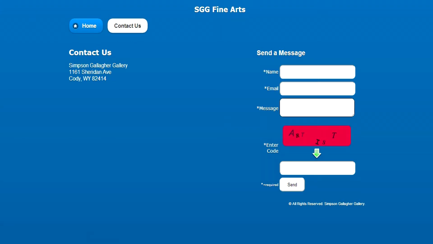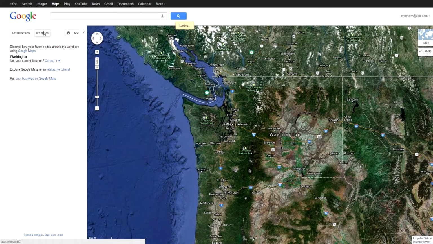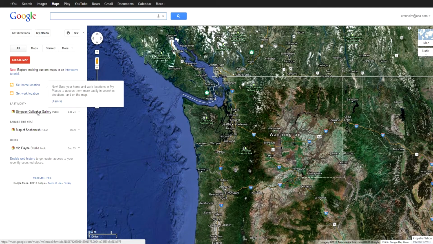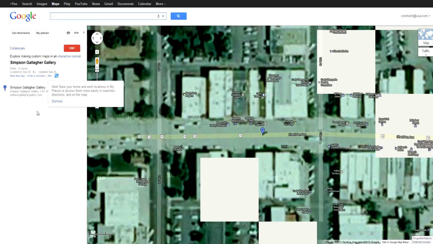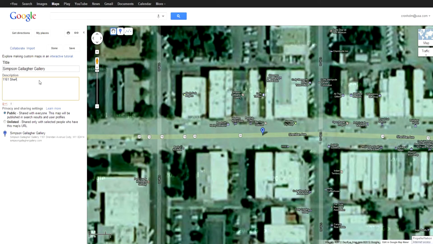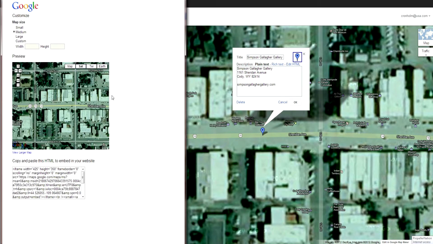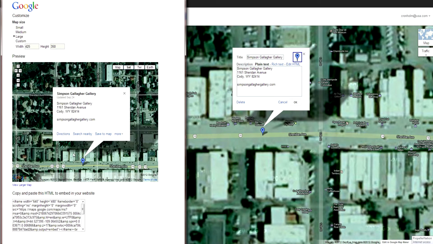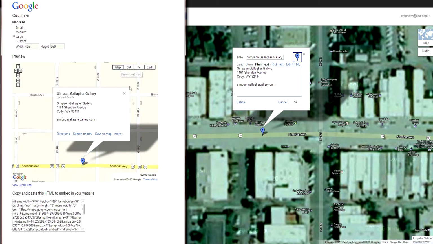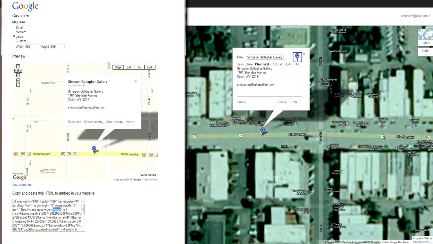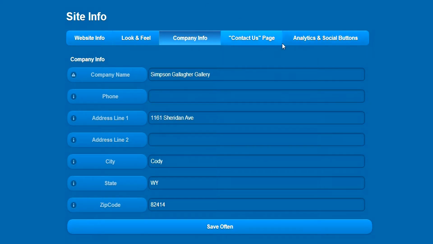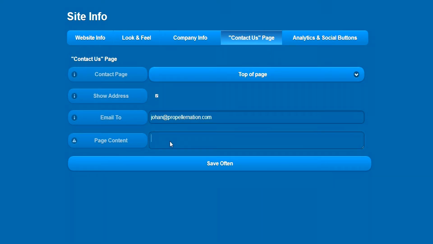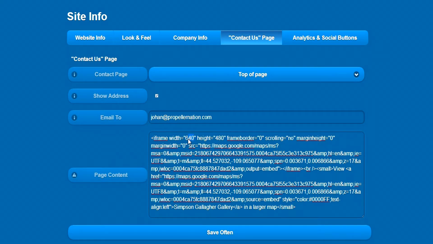But now, let's add a map to the Contact Us page from Google Maps. You can add a location from My Places and copy the code. With a bit of tooling around, you can add logos, etc. to your map. We copy the code and paste it into the page content box on the Contact Us page. We will set the width to 100%. Save and see what it looks like.